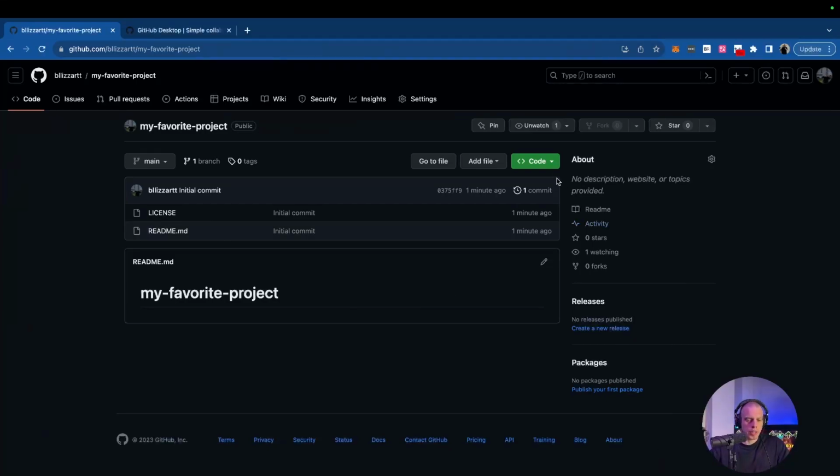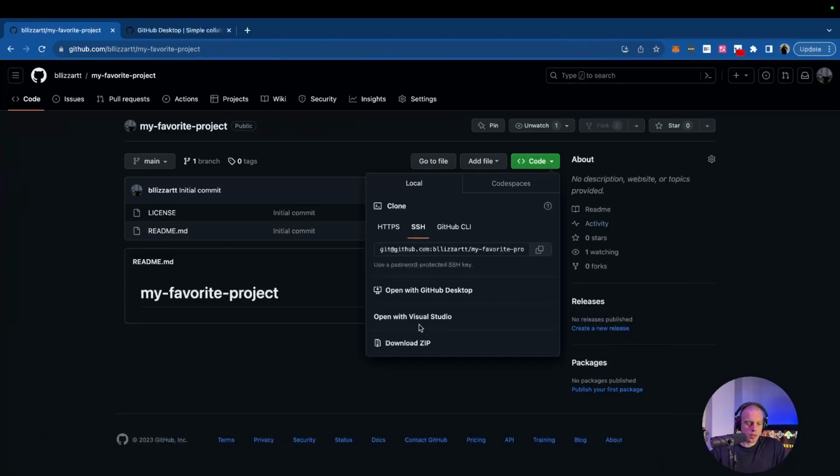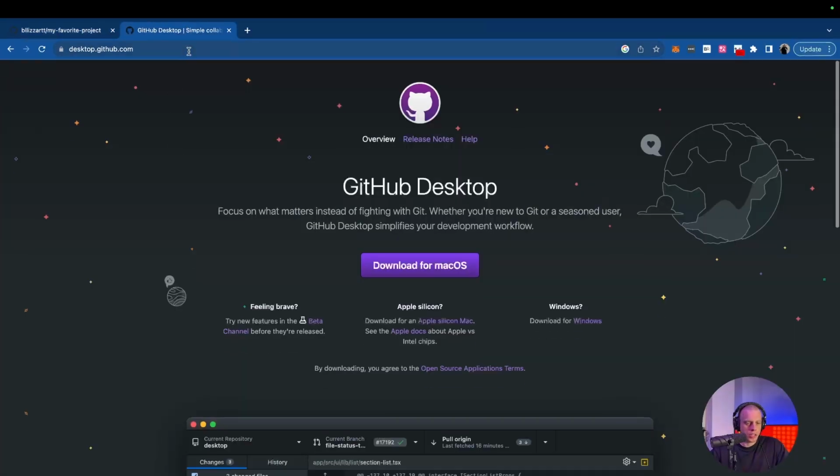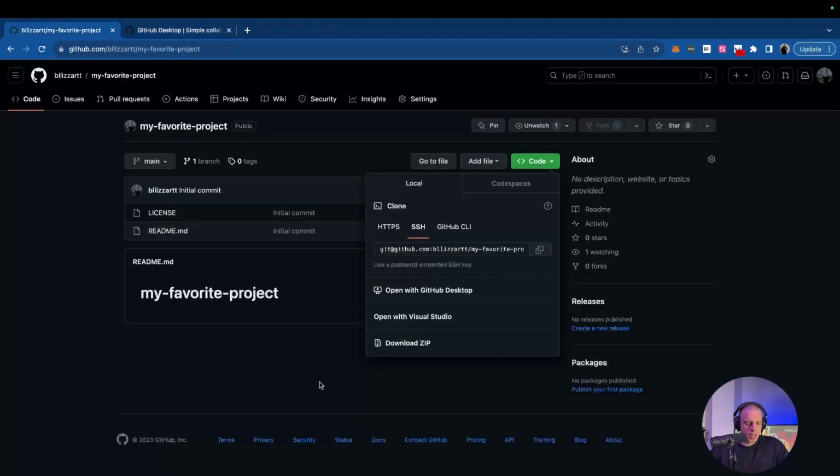From here, we're going to click on code for the dropdown. Now we're going to have to download GitHub Desktop. I already have it downloaded, but if you don't, we're going to go to this page. I'll put this link in the description below. You're going to download it for your selected operating system. Great, get that downloaded.